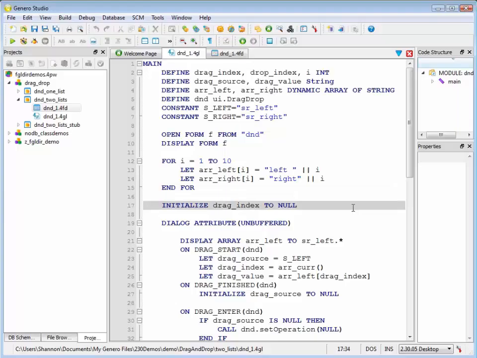Now you see the beginning of using an additional variable to manage the drag index, and the drag index is going to be simply an integer, but it's going to represent the position in the array. So as the user begins to drag, what was the position in the array for the object?